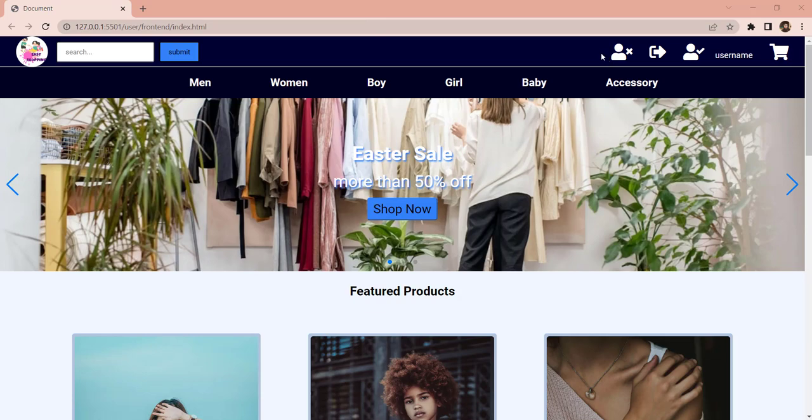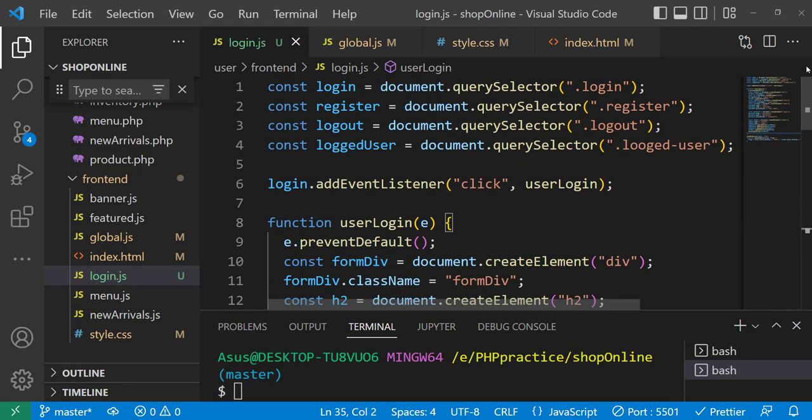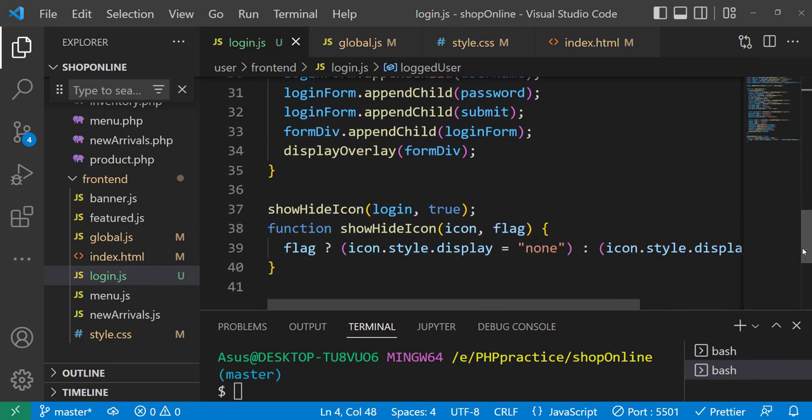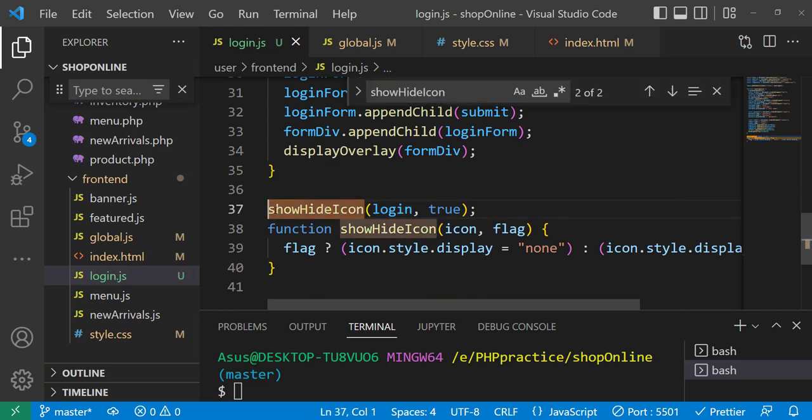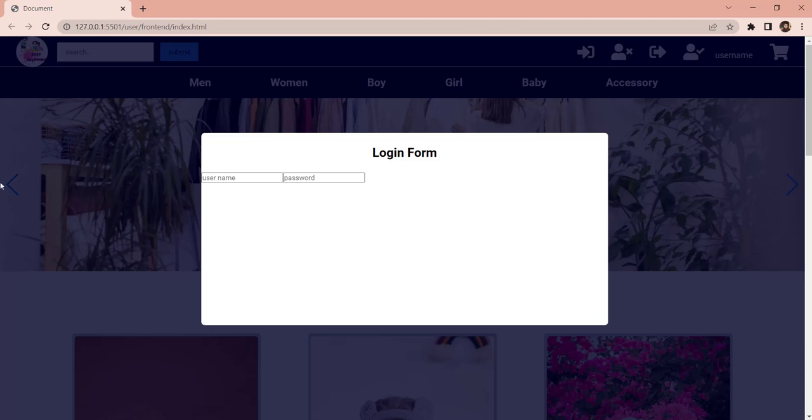Okay, where is login icon? Let's go up. So we are calling this function on login. That's why we were not able to see the login icon. Okay, now let's click on the login. And we are able to see this overlay, and within this overlay we have this model, and inside this model we have this h2 element as well as form. So we can't see the submit, but it's there.